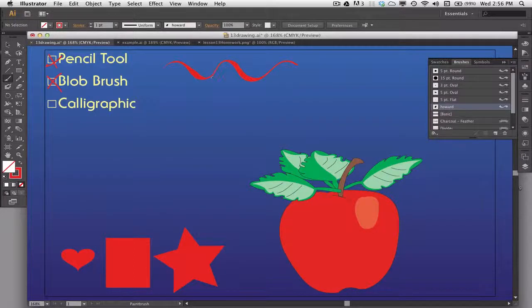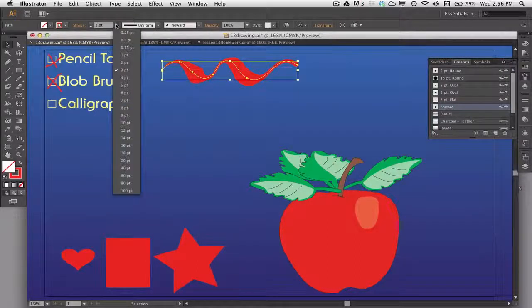And this is a stroke. So I can expand it by changing the size. I'm not expanding the appearance, it's still a stroke, but the appearance changes because the size is changing.